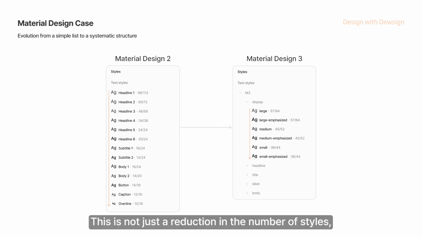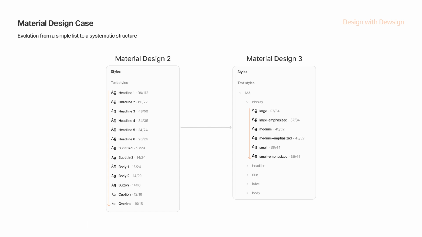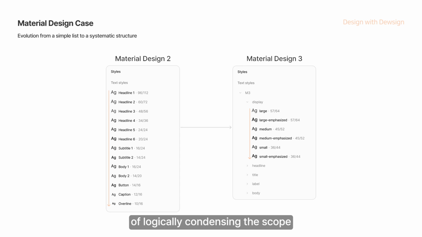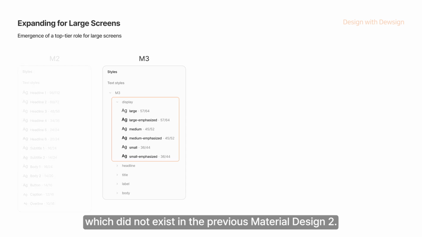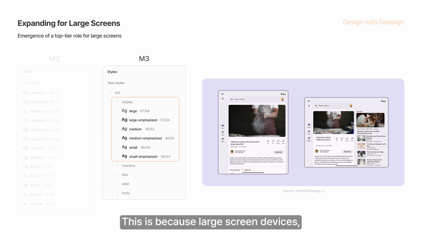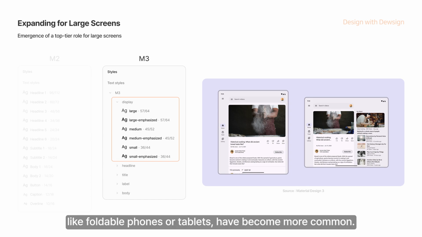This is not just a reduction in the number of styles, but can be seen as a result of logically condensing the scope that a designer needs to consider. A new role called display has been added, which did not exist in the previous Material Design 2. This is because large screen devices, like foldable phones or tablets, have become more common. The existing headlines alone became insufficient to provide enough visual impact on large screens.